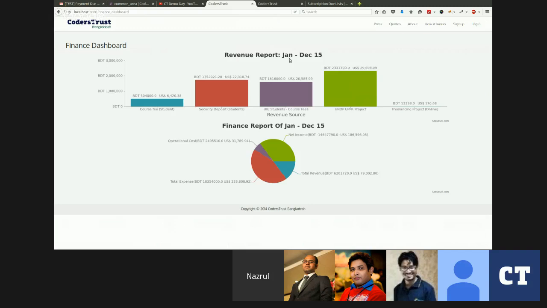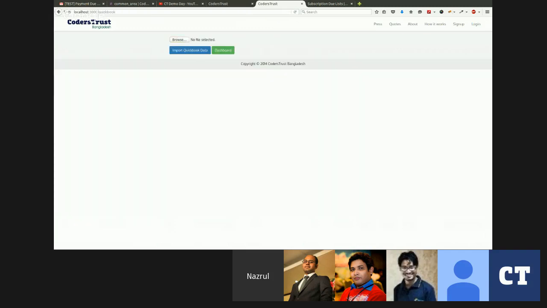This is the revenue report, January to December, and this is our actual financial report: how we get paid, what our expense is, what the operational cost is, what the total revenue is, and what the net income is. It is all in here: the net income, total revenue, total expense, and operational cost. This is the 1 year report of the finance dashboard, and we can also import another report, for example January to February.